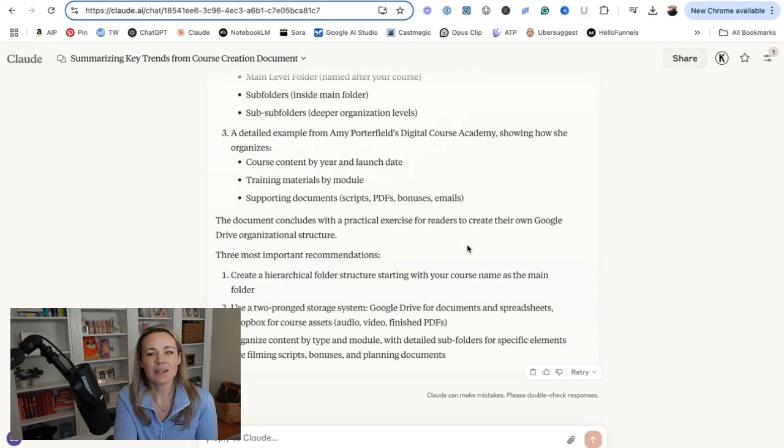You can upload PDFs, Word documents, text files, and more. The free plan gives you 5 uploads per day, while the Pro plan increases this limit. A study by Forrester Research found that knowledge workers spend an average of 2.5 hours per day searching for information. Using AI tools like Claude for document analysis can potentially reduce this time by over 60 to 70%, freeing up significant time for higher value tasks.